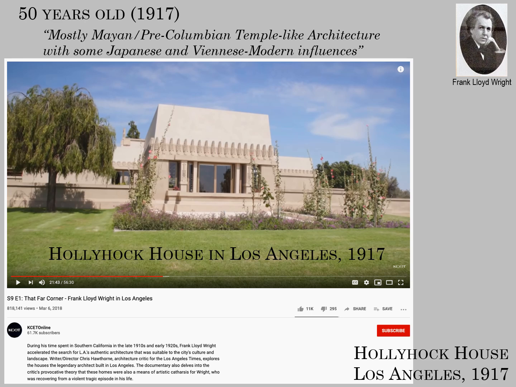And then this other design that he does. Now, this is mostly Mayan also, but also a little mixture of Japanese and Viennese modern influences. Hollyhock House, 1917, and it's actually a good design. It's not very livable. It got donated to the city of Los Angeles, I believe, maybe the county, or the state. Only after a couple of years, the person lived in it. But it's actually something worth looking at.